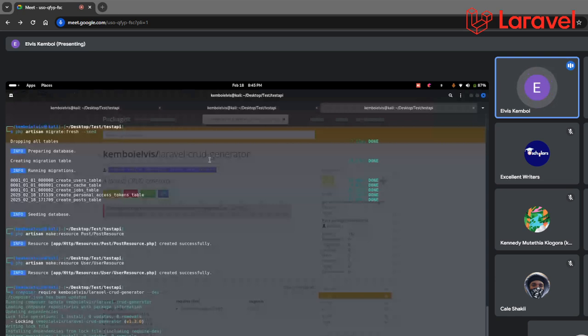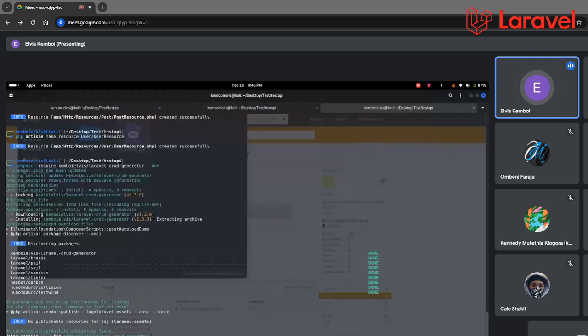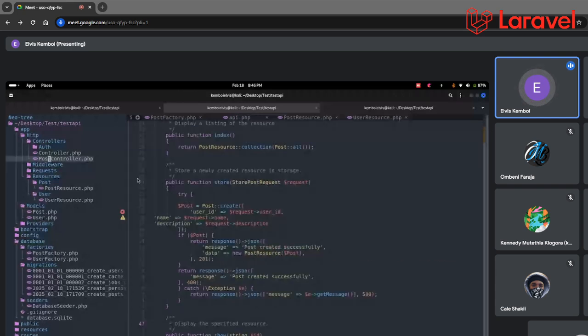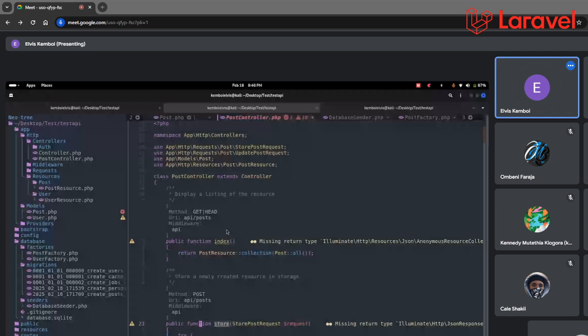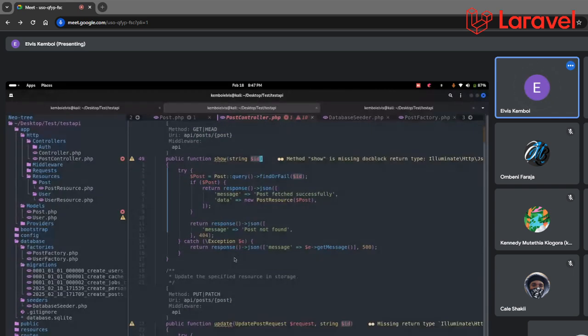What this package does: we just say php artisan crud:generate, then we pass in the model name. When you pass in the model name, it will create the store request, update request, and the resource for it. So when you come here on our code, let's see if it has created the post controller. As you can see, it has created our post controller. It returns a post resource collection, the store, it can show, then it updates and destroys.